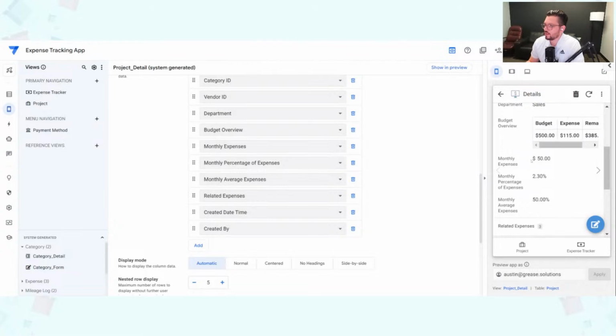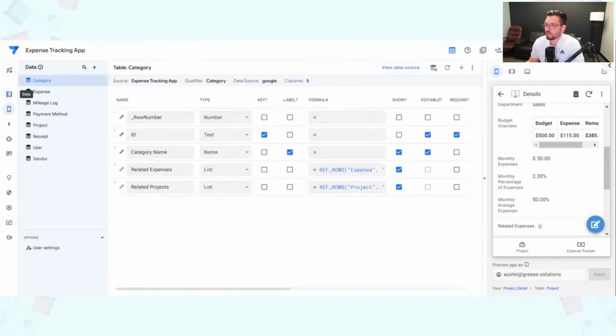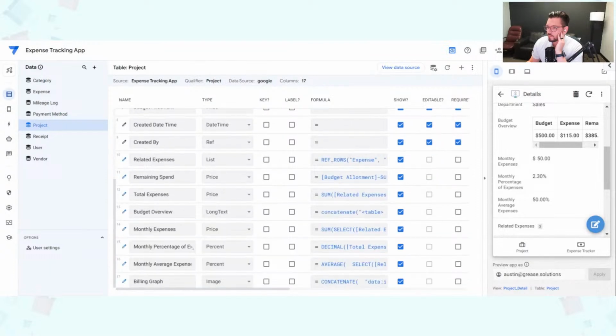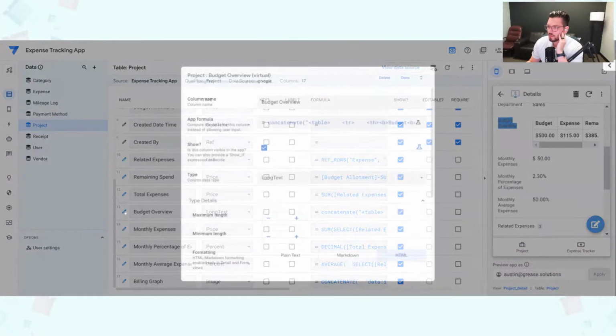All right. And then down here, we don't have these added to this one yet, so I could keep them here. Or what I want to do is come over here to our HTML view. I'm going to click this link here so I can go straight to the project table. And I'm going to find the budget overview column, because that's where the HTML view is. And then I'm going to go ahead and click the edit pencil.